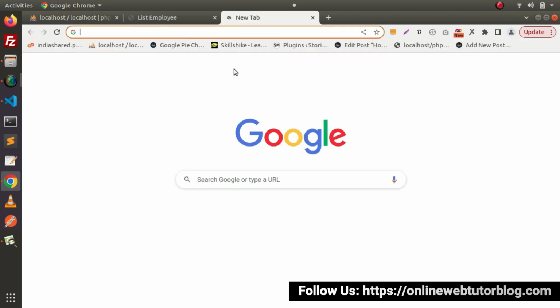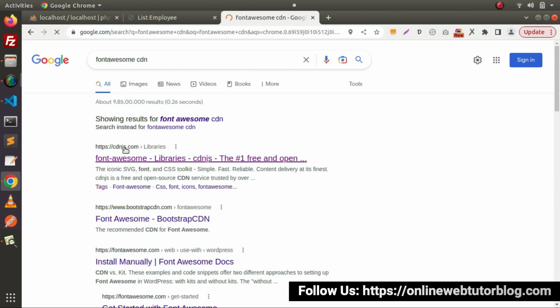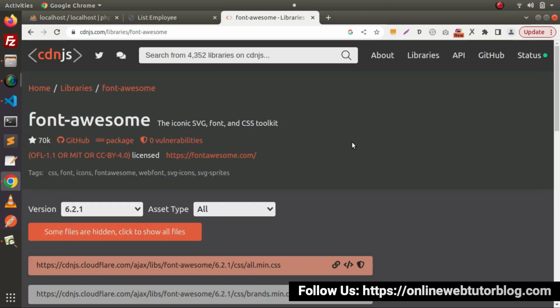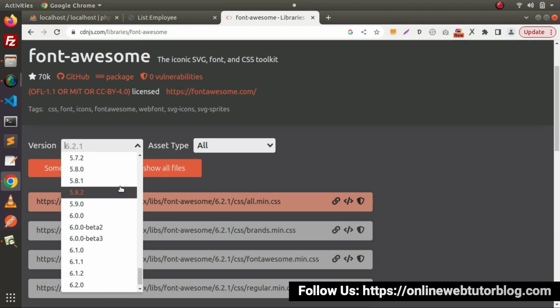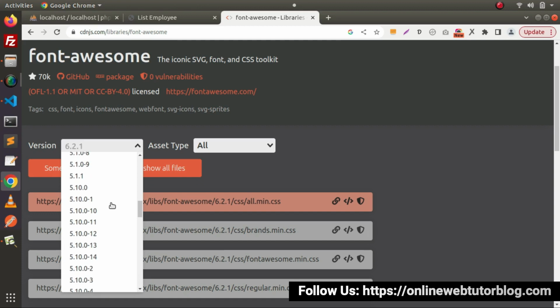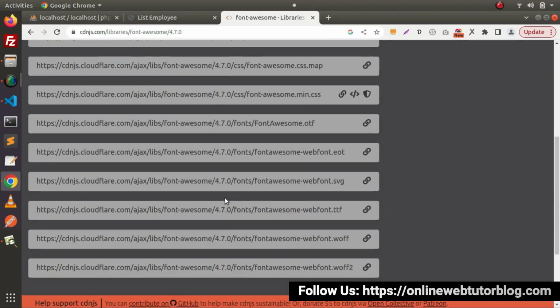So open a new tab and type fontawesome.com. This is the official website, but as simple as that, type only Font Awesome CDN. So go here at this first link called cdnjs.com. Click on this link. Now as we can see here, we have a drop down of version, so I will use the Font Awesome icon library, something called 4.7 version. So go at the top. You can use any of the versions, the only difference is all about the classes. So I will select this 4.7.0. So according to this selected version, here we have multiple files.